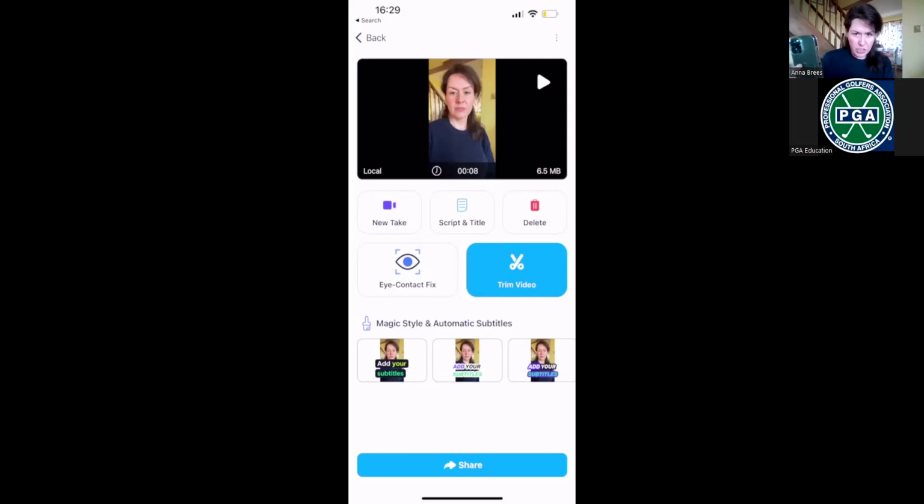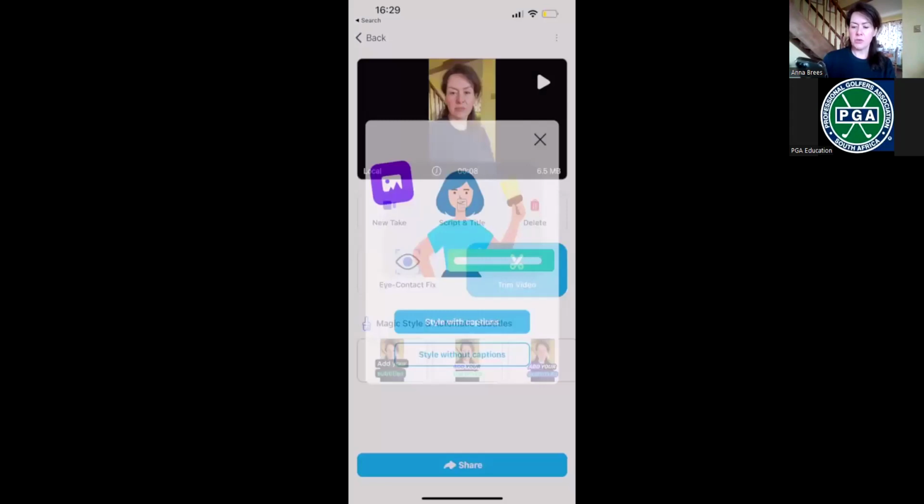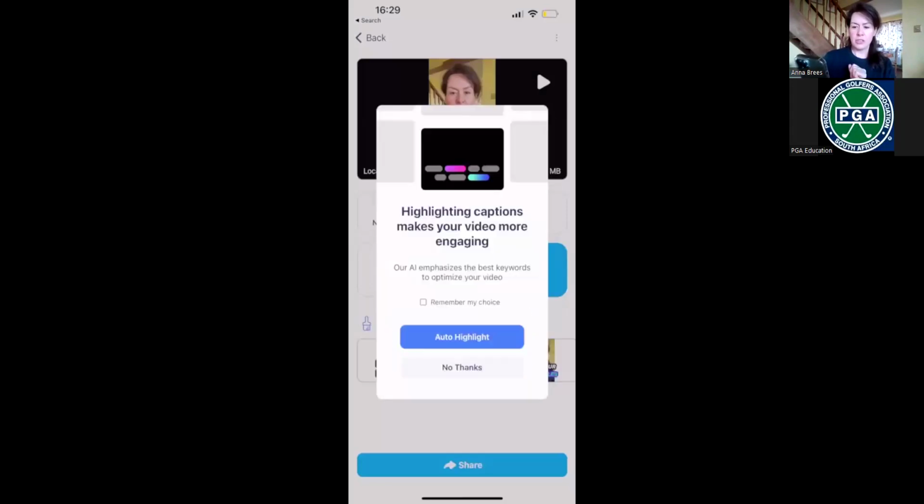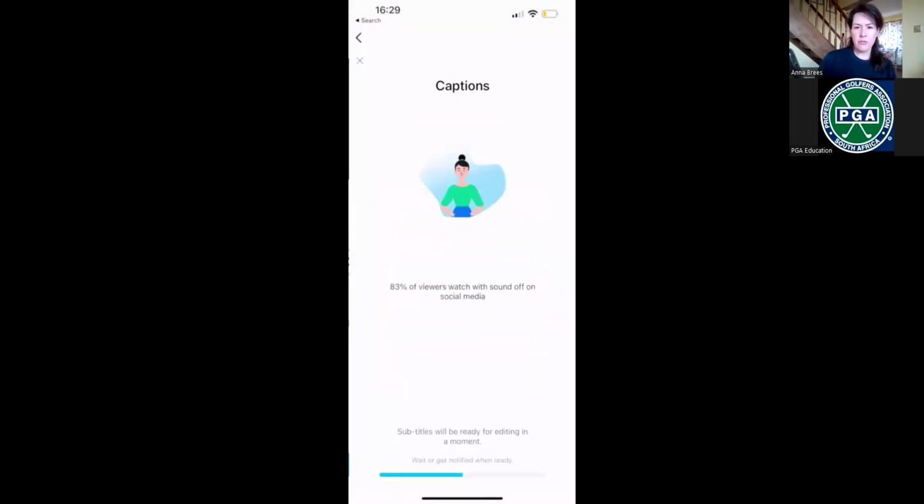That's a paid feature. You can use the teleprompter for free with BigVoo, but that eye fix, I think you have to pay for. But you've got the option then to share that and add subtitles as well. If you can see down the bottom here, if you want to add subtitles, you put style with captions. You can either have the captions highlighted or not highlighted. And then that will just save for you in the app.